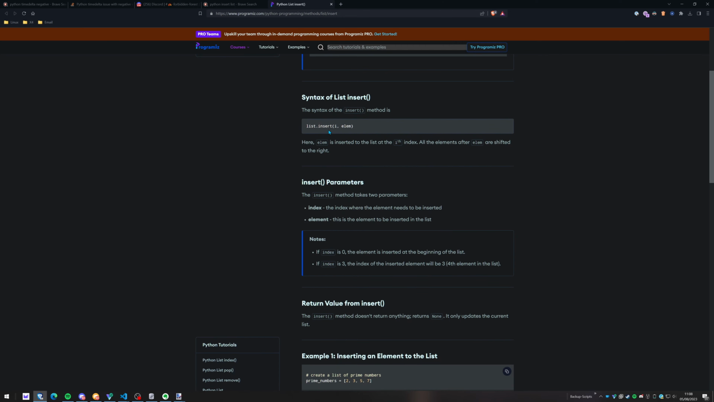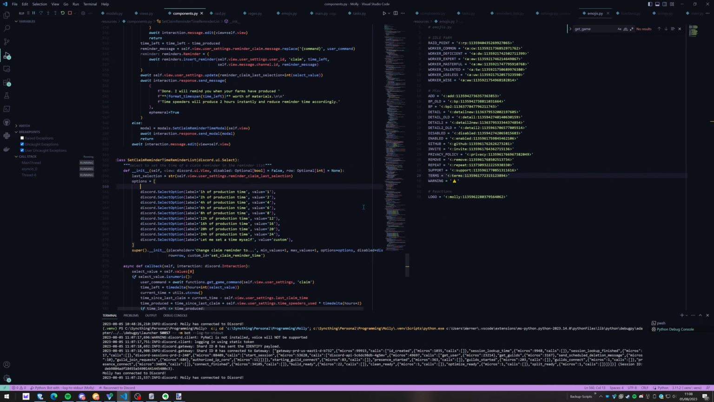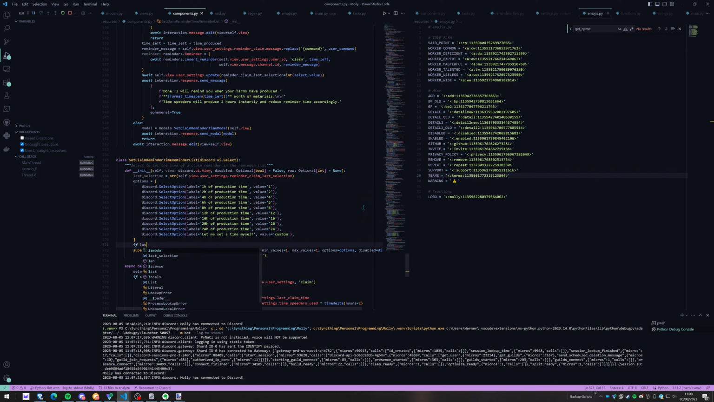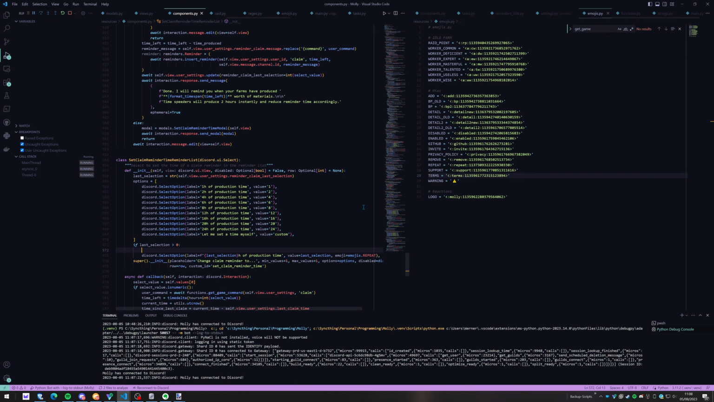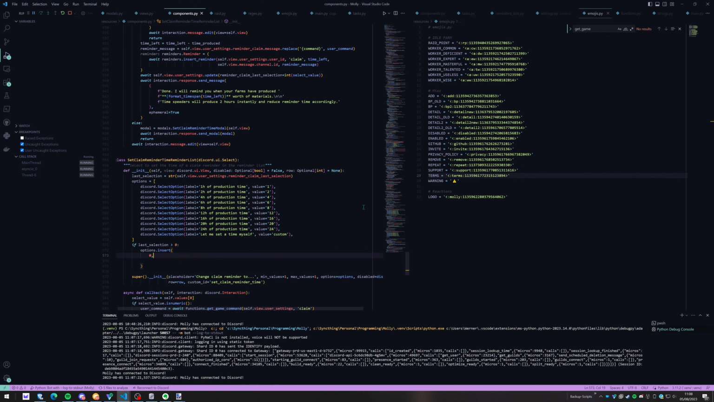0, yes. So it's literally just, okay. So let's just do it like this. If last selection is higher 0, options.insert 0, and then we are adding this. No, that's a bit ugly, but whatever. All right.